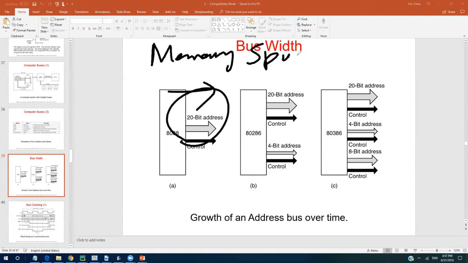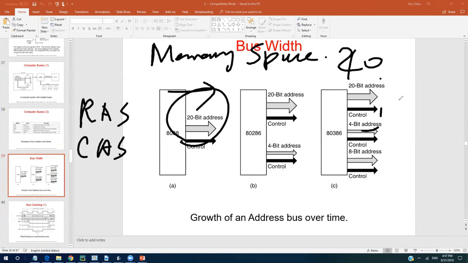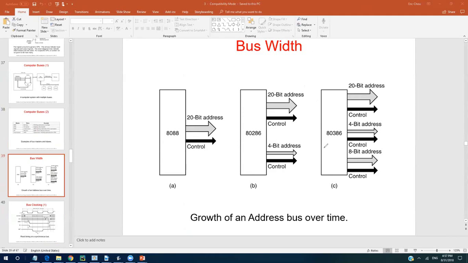It's different from your memory space because you may have the row strobe and you may have the column strobe. So you may have a 40-bit memory space instead of just 20-bit. Is that okay? So the address lines actually are not following the pin count. The number of pins is not really what it is.